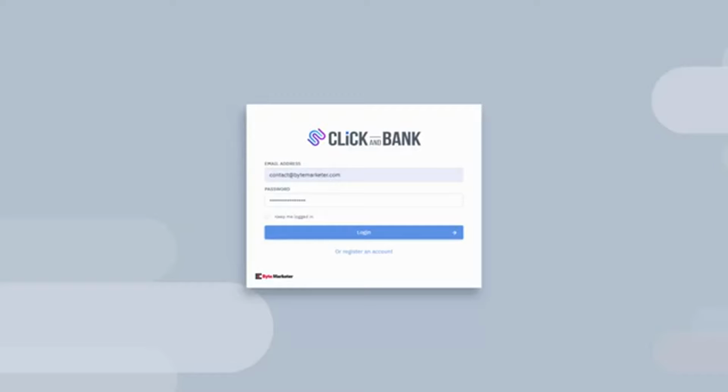Now, what you're going to see here is what will be your actual user experience. There will be no BS. This is exactly what you will see and what the experience you will have as soon as you purchase.